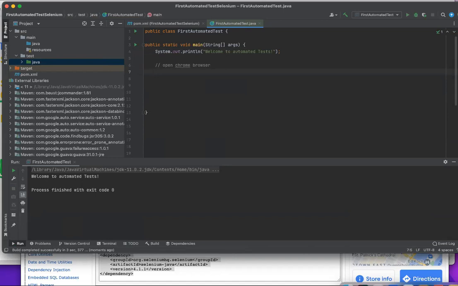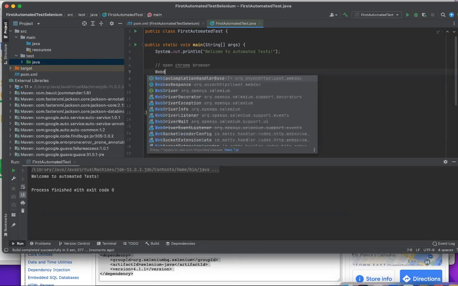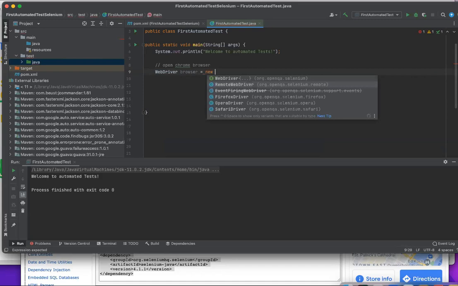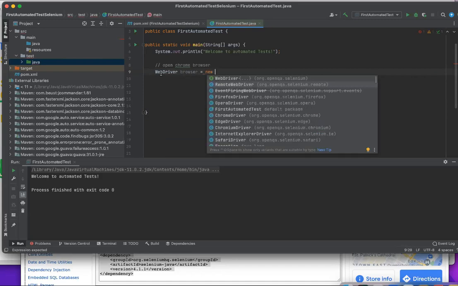So WebDriver. If I say WebDriver and it's telling me it exists in Selenium, this is where it exists, I already have my answer. I know Selenium is working. So I'm going to say WebDriver and I'm going to give it a name. I'm going to say browser. This is my browser and I'm going to say new. I'm actually calling the WebDriver class and basically getting the object from that class.